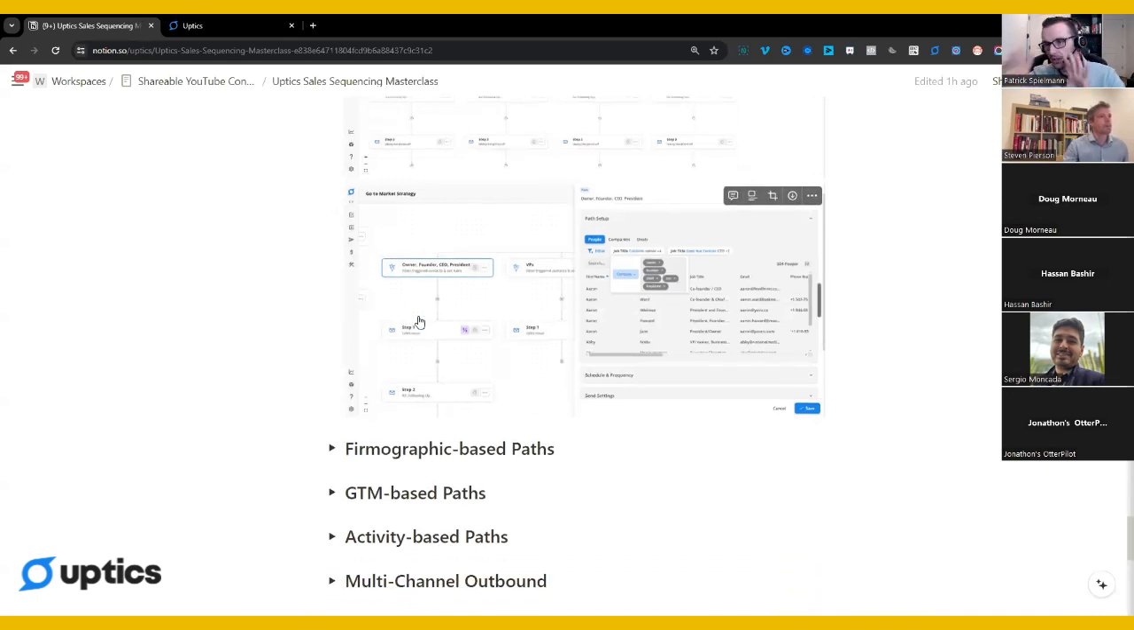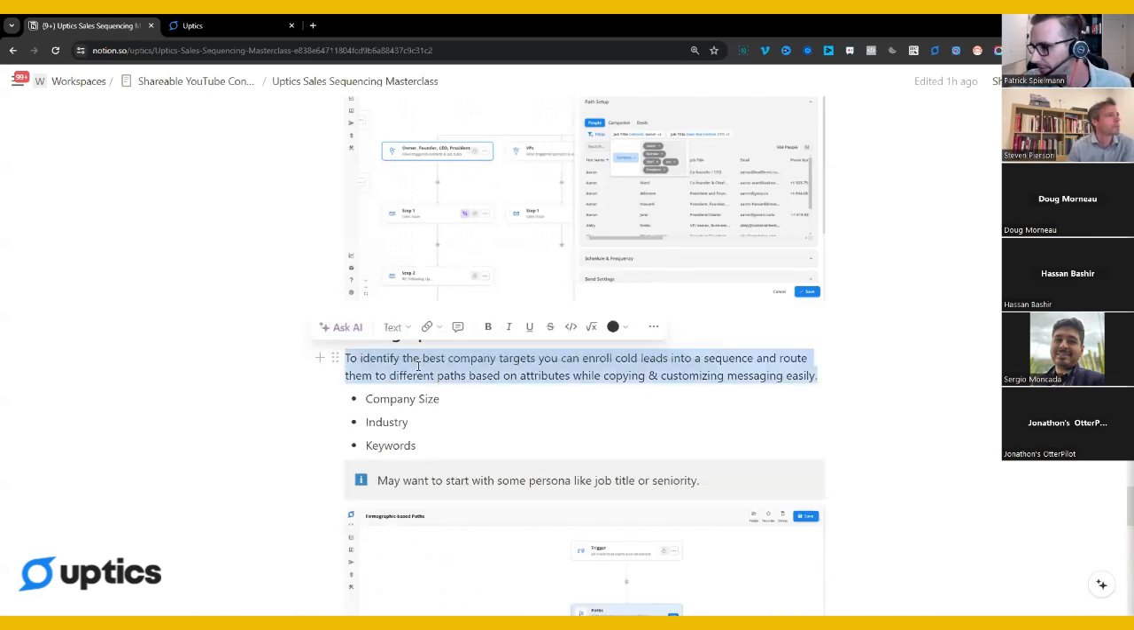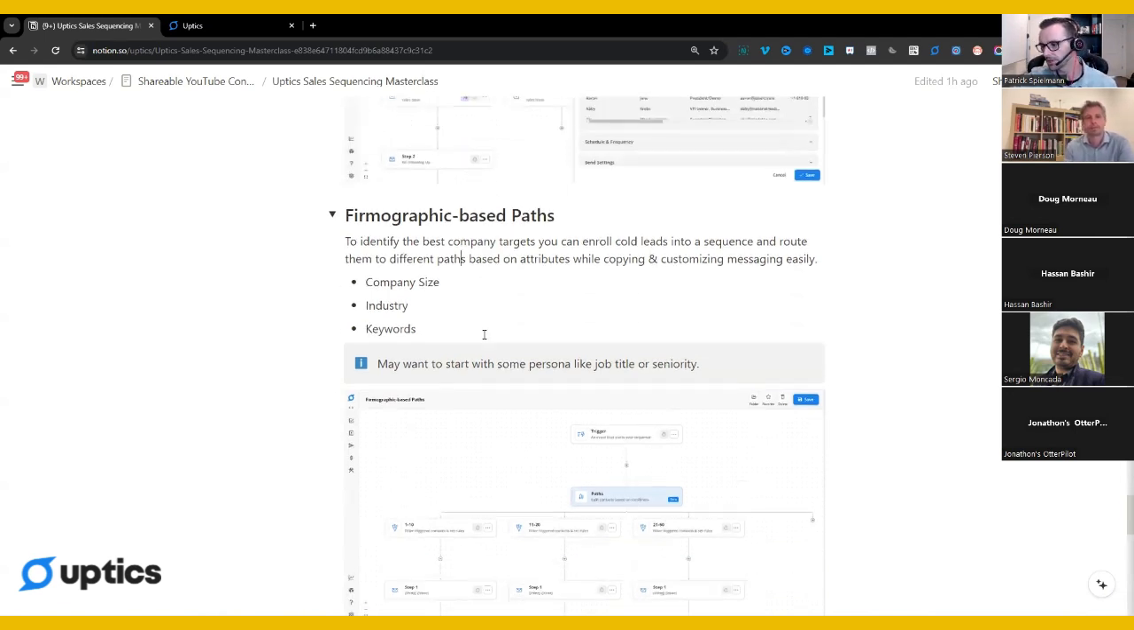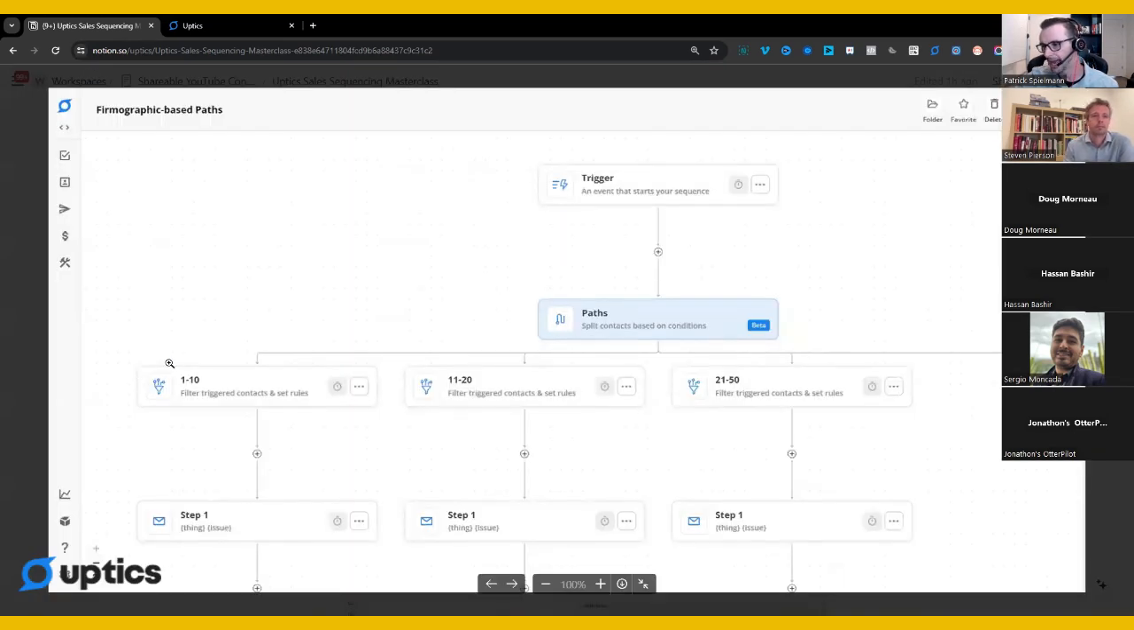All right. So I spent a little bit more time just explaining that, to set the stage for some of these other ones. So let me dive into the firmographics. Similar to persona based, another strategy you could use is to identify best prospects based on company size, industries, or even keyword. In that case, what you could do is set up these paths. Maybe I want to focus on firmographic, and on one path I'm going to focus on company size, 1 to 10, maybe 11 to 20, 21 to 50, so on and so forth.